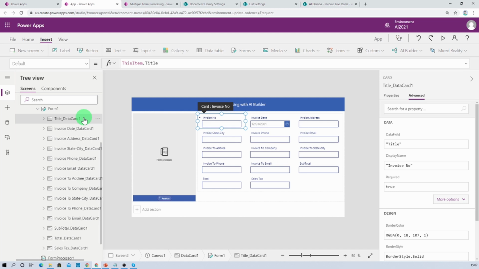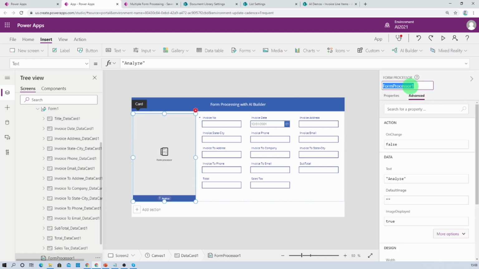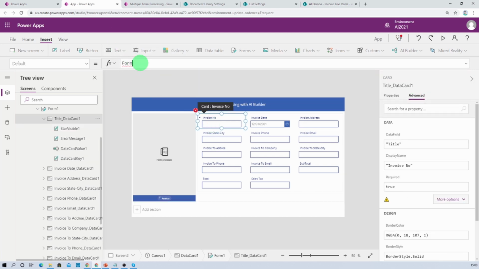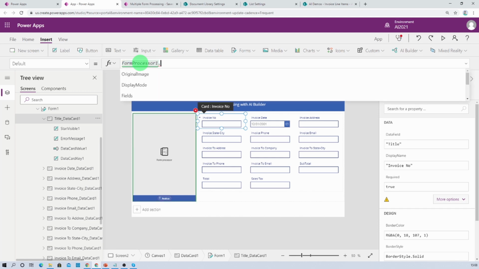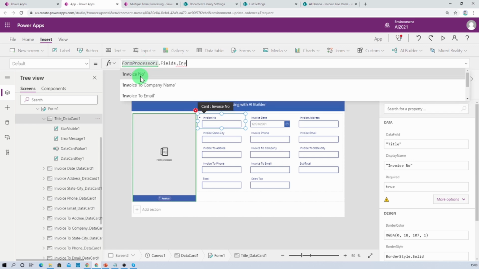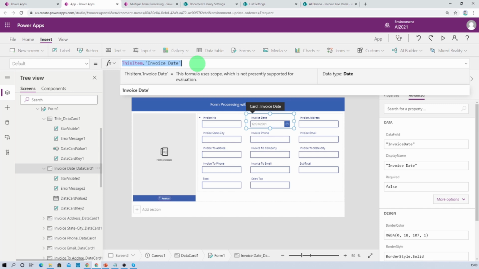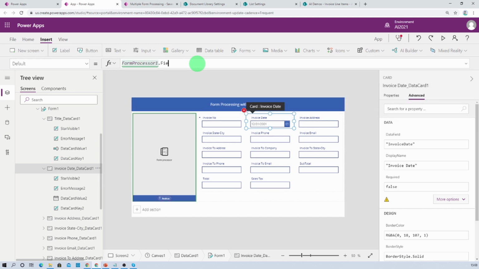Now we need to set the default property for each individual data card to pre-populate the value. So I just selected this invoice number, and now I remove this code from here, and now we just need to use FormProcessor1, that is the ID for your form processor control. So we just need to copy this ID and paste it, FormProcessor1.Fields, and inside the fields we will get the value that we have defined, and from here I will be getting the invoice number. So let's type that invoice number. Similar way, here we just need to use FormProcessor1.Fields.invoice date.